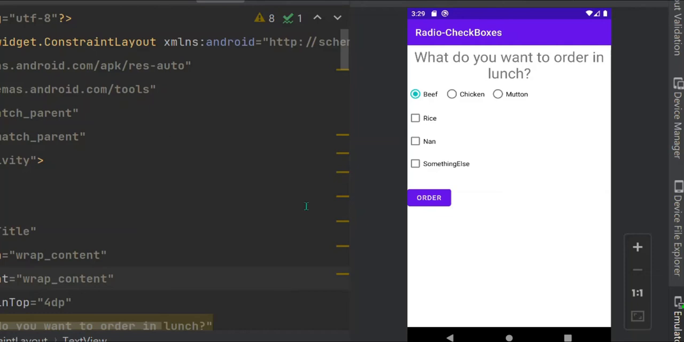Hi, in this video I want to share with you the concept of radio buttons and checkboxes. Radio buttons and checkboxes are tools that allow the user to select options from the available options. For example, you see an interface like this: what do you want to order in lunch, and you have these available options.